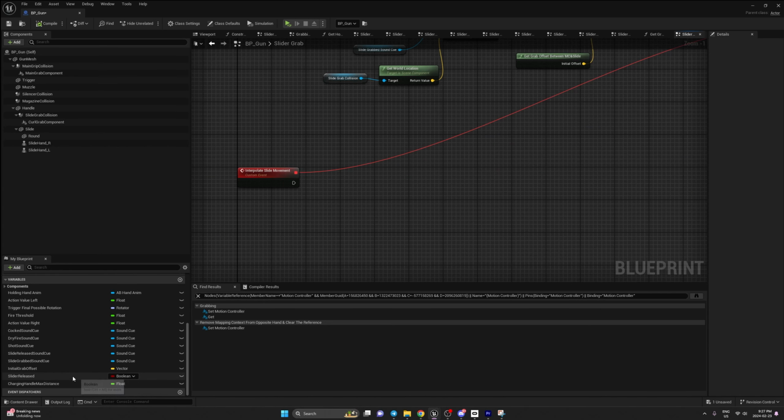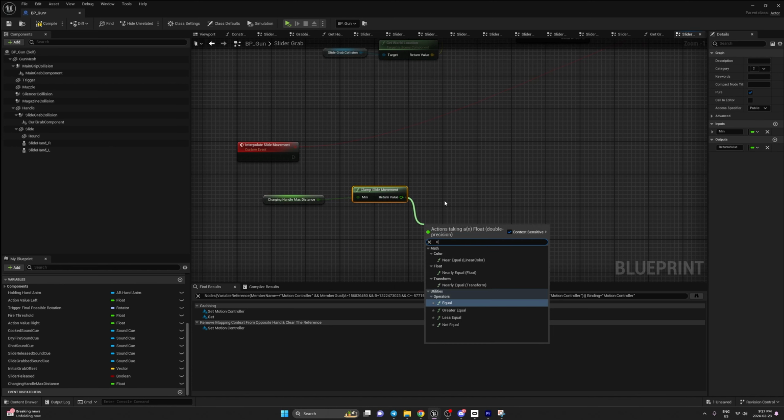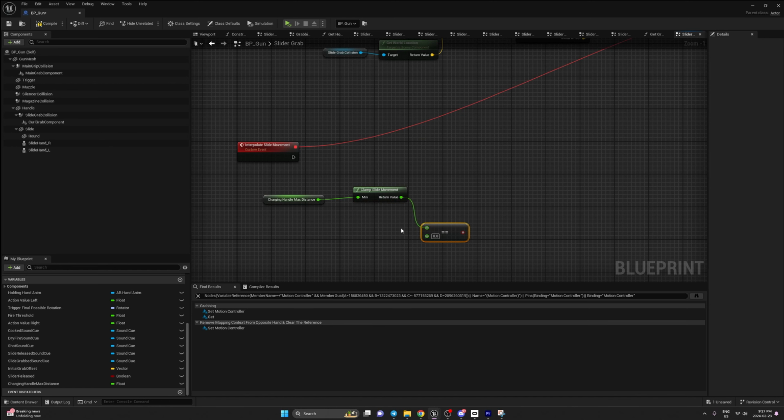So now we start clamping the values. So let's get our charging handle max distance. Then we're going to use our function clamp slide movement. Then we're going to see if it equals charging handle max distance.